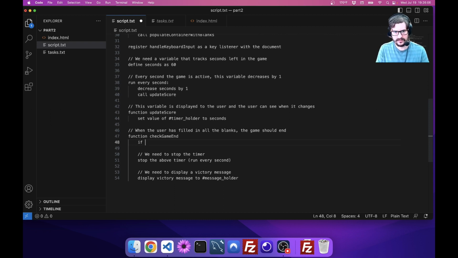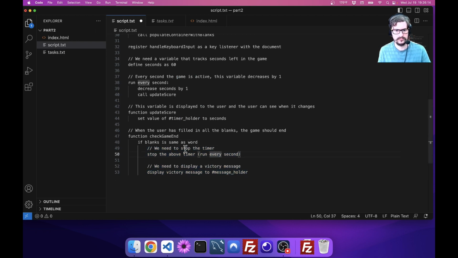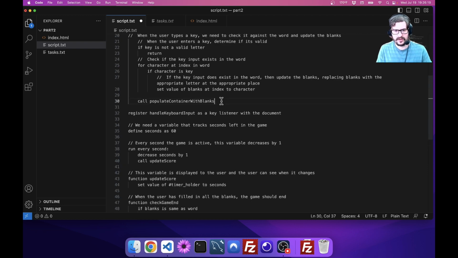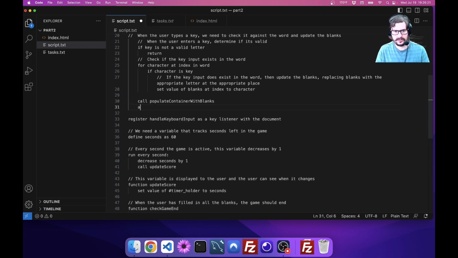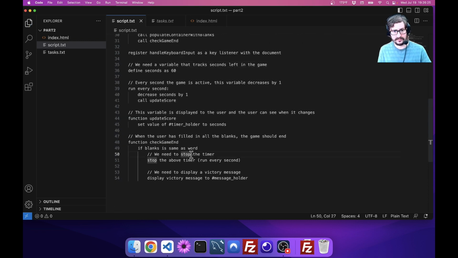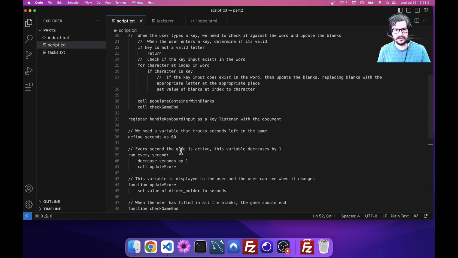So I'm going to say if blanks is same as word. And we'll just indent these to indicate they're in there. Cool. And up here, after I populate the container, I want to actually call check game end. I know I need to do this just because I need to verify and handle the user doing this every time they type a character, because the game might have ended.